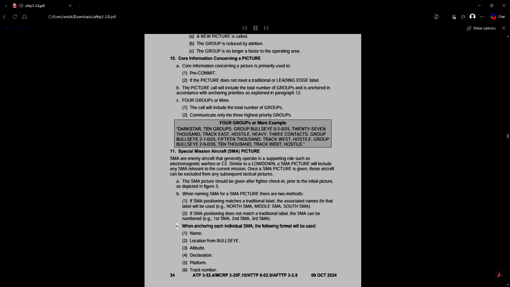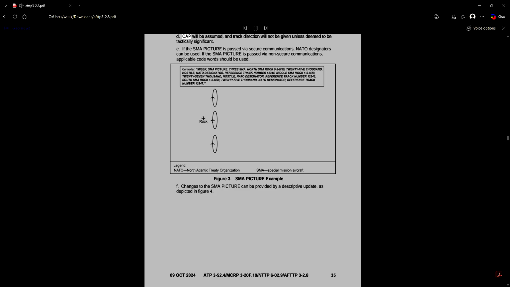C. When anchoring each individual SMA, the following format will be used. 1. Name. 2. Location from bullseye. 3. Altitude. 4. Declaration. 5. Platform. 6. Track number. D. CAP will be assumed, and track direction will not be given unless deemed to be tactically significant. E. If the SMA picture is passed via secure communications, NATO designators can be used. If the SMA picture is passed via non-secure communications, applicable code words should be used.